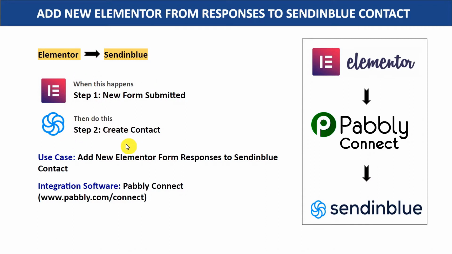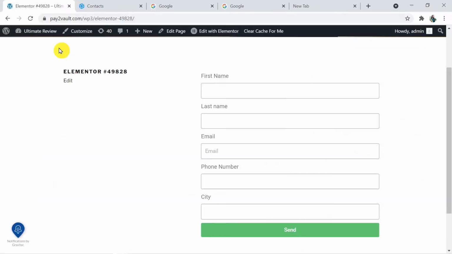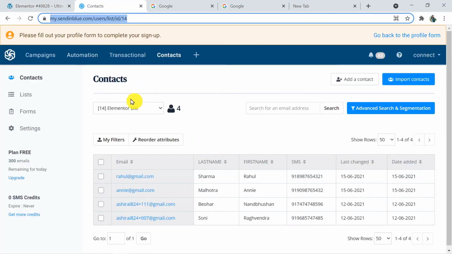And you know what the best part is? This process requires no coding knowledge and any non-technical person can also do this easily. So let's begin with an example and learn the whole process. Okay, so this is my Elementor form. Here I have created this form and here in the Sendinblue this is the contact list, that is Elementor list, and I have created some contacts through that Elementor through Pabbly Connect.